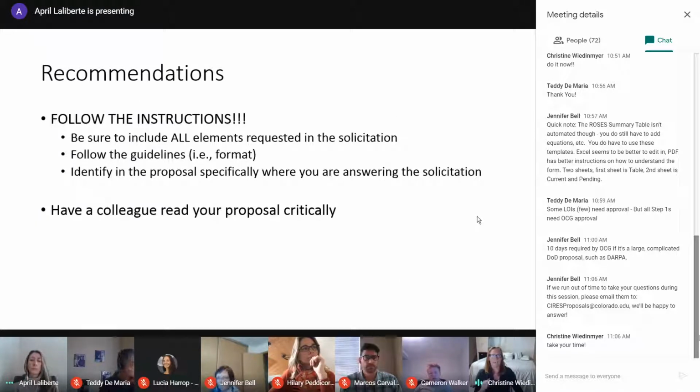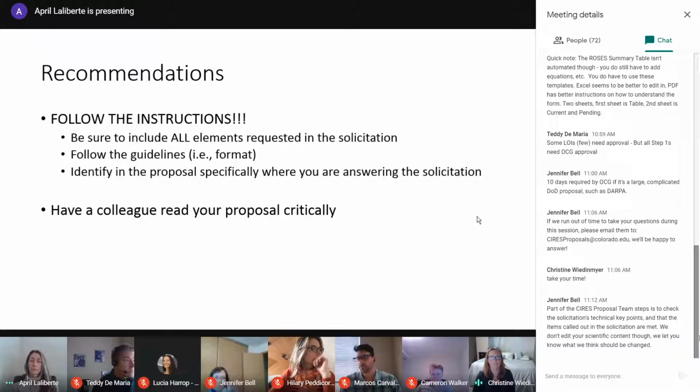Again, I can't stress again and again and again, read the RFP, follow the instructions. I've seen it where proposals have gotten kicked out because they have the wrong font. They don't have the references in the right format. They went over by half a page from the page limits. So make sure you follow the guidelines and you include all of the elements that they talk about in the solicitation. So Marcos and others earlier talked about making sure you have your budget, your project management plan, broader impacts, all of the components that the call asks for.